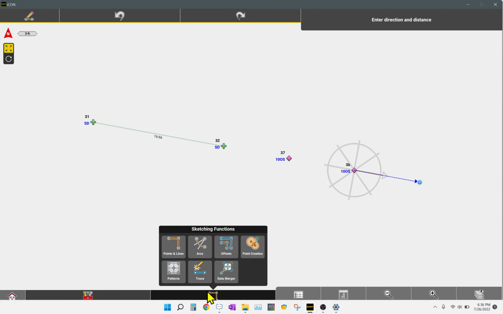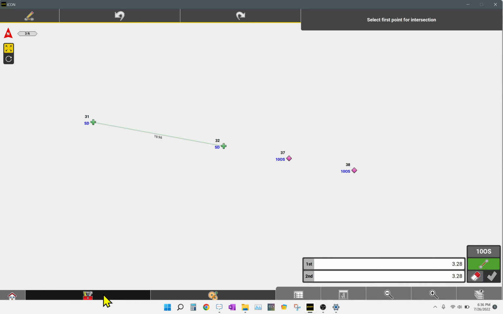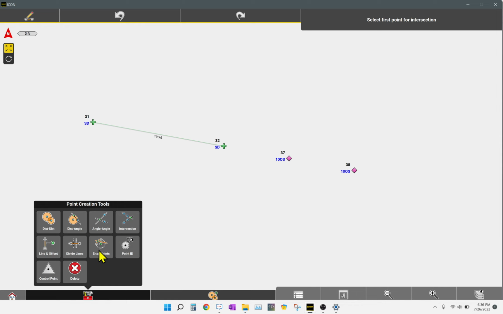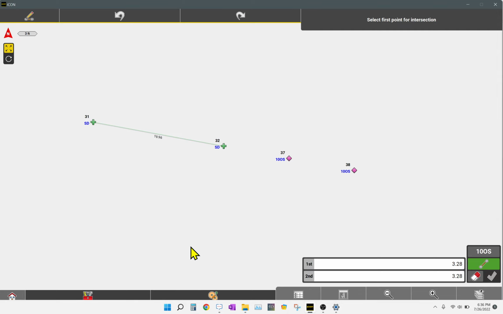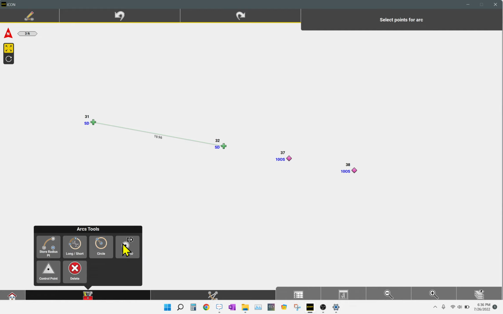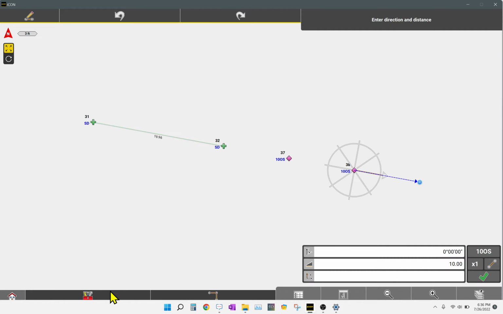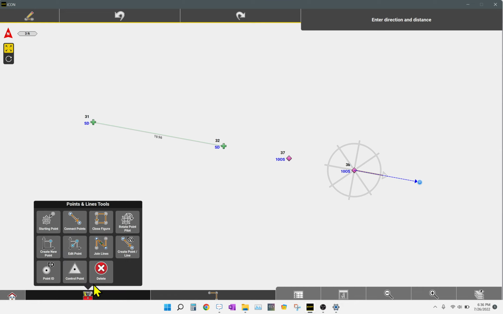The other options you see here in sketching are to create points and lines, arcs and circles, offset lines. Point creation basically brings up a bunch of snap options. As you change this, your toolbox changes to that particular set of tools. So like we, for example, create intersection points, bearing distances, distances, and so forth. And then, if we pick arcs, we've got here our circle options and radius points. And then we've got points and lines, which is what we were working in. So we can go do things like connecting points, joining lines, and such.